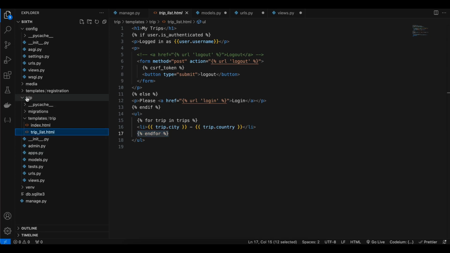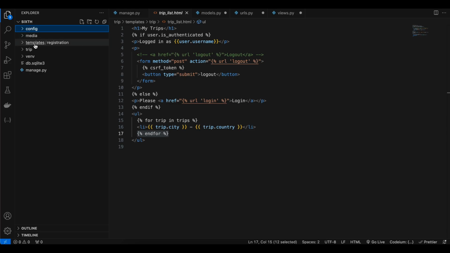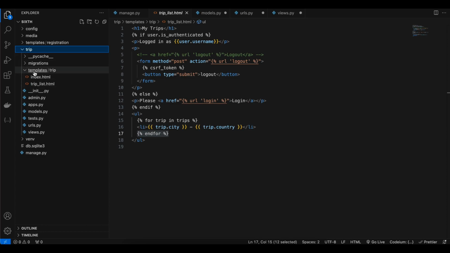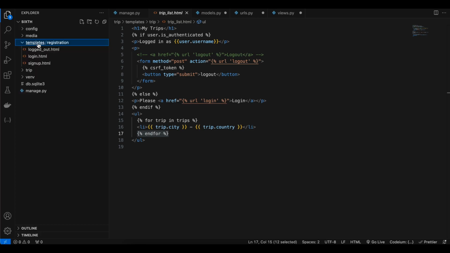Next, coming back to this, here I have also created templates and slash registration. Also inside trip you will have to create this inside templates. This is like a rule of Django that you have to create this inside the templates folder, followed by whatever your folder name is. So that is the best practice. Then same over here, templates. Now this is for registration, so I have named it templates, again this is mandatory, slash registration.